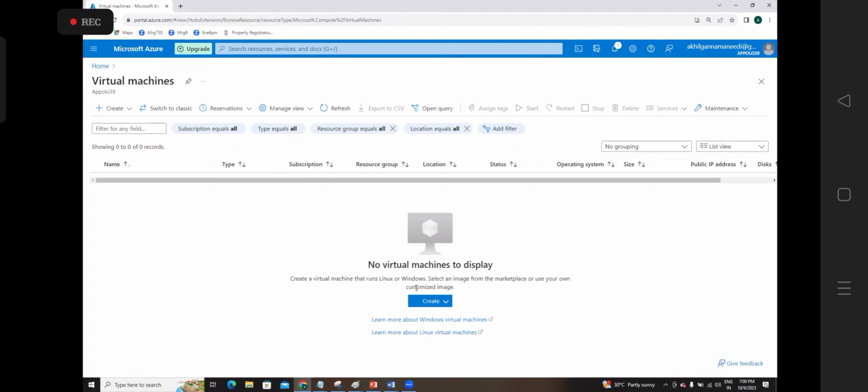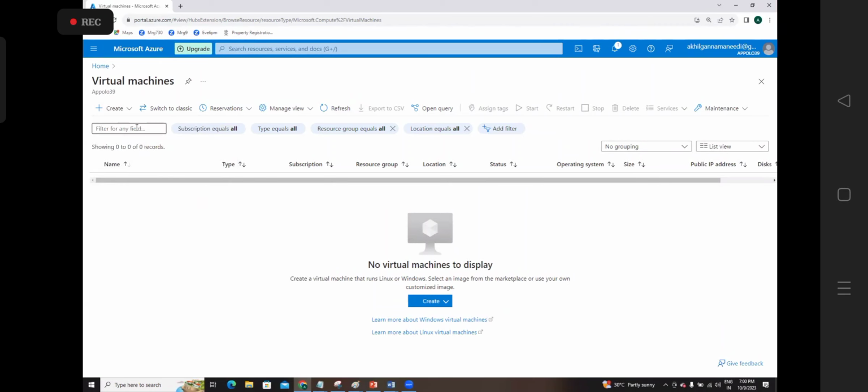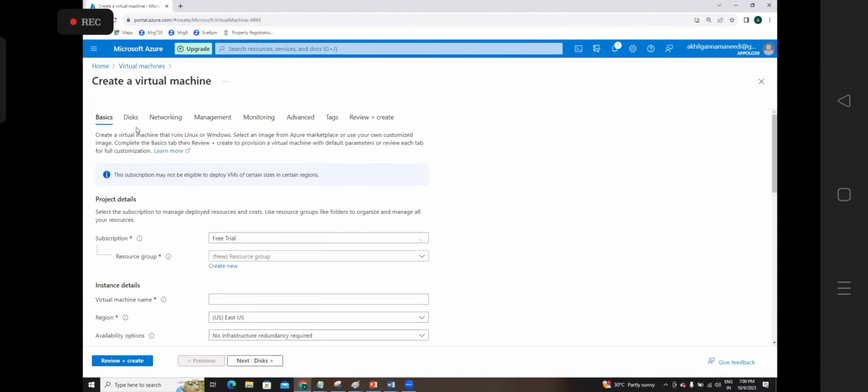So let's try to create, either click on this or click on create here. Let's click Azure virtual machine. We will use the first option only. So we'll go ahead and click the Azure virtual machine.